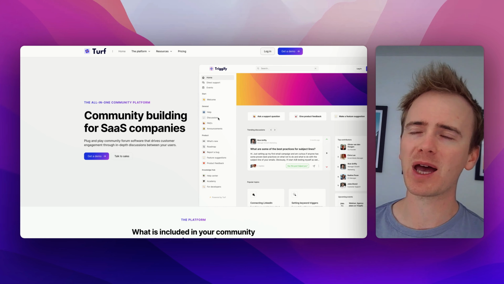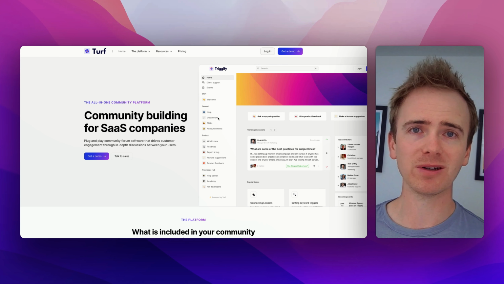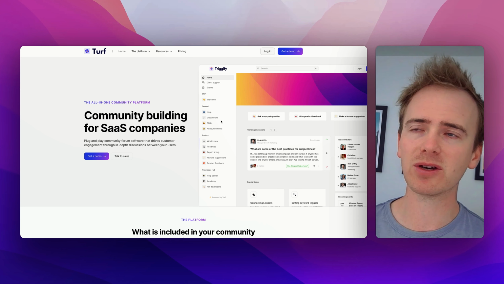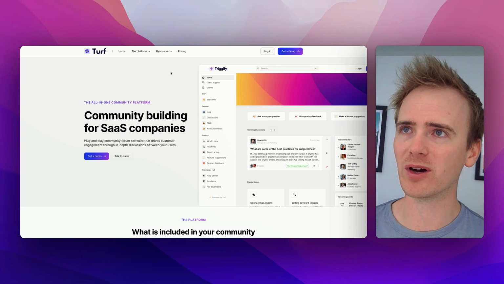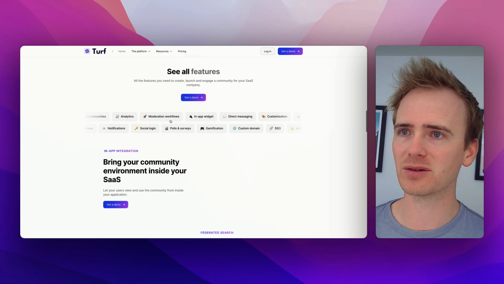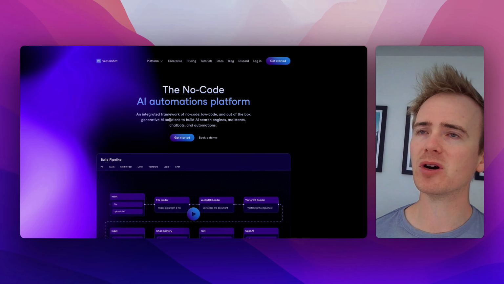Next, we've got Turf. We've seen over perhaps the last year or two an explosion of community platforms. We personally like using Circle, but Turf looks like a new contender on the market, and it looks quite a lot like Circle, if I'm honest. But if you're thinking about building a community and you like the look of this, then yeah, go and check out Circle. Next, we've got Vectorshift.